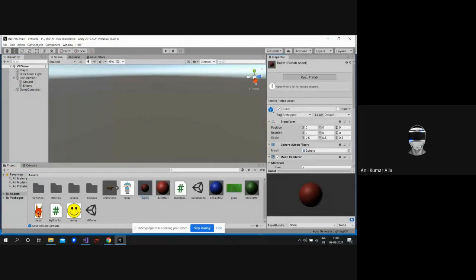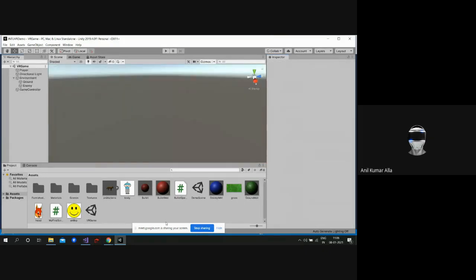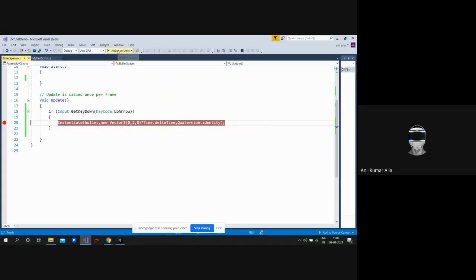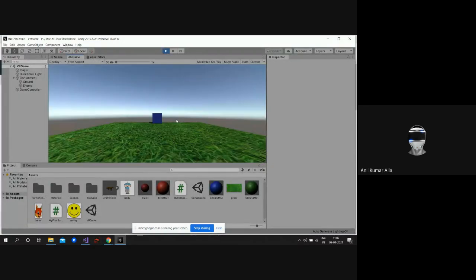Now let me open the prefab. Yeah, 0.5 and use gravity. Press play and check. Press play again. Yeah, now it should fall down. So now it goes up, and then it will fall down.